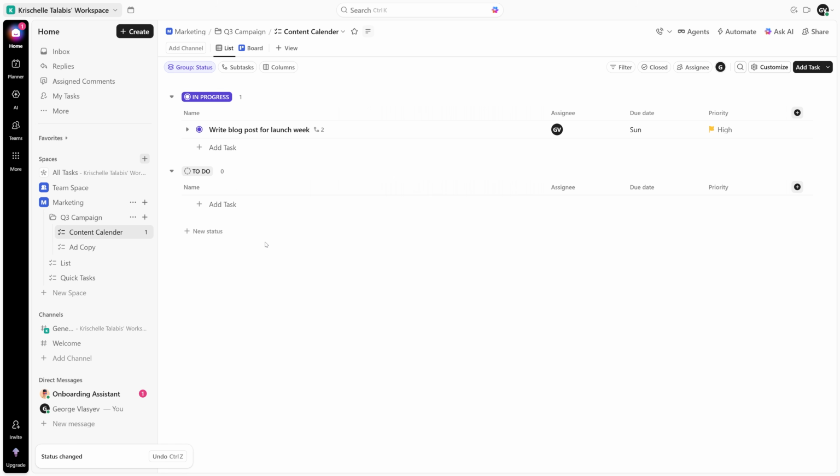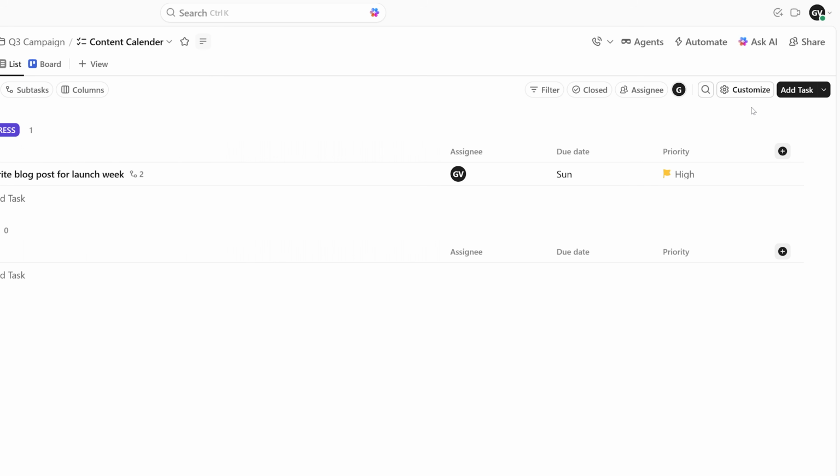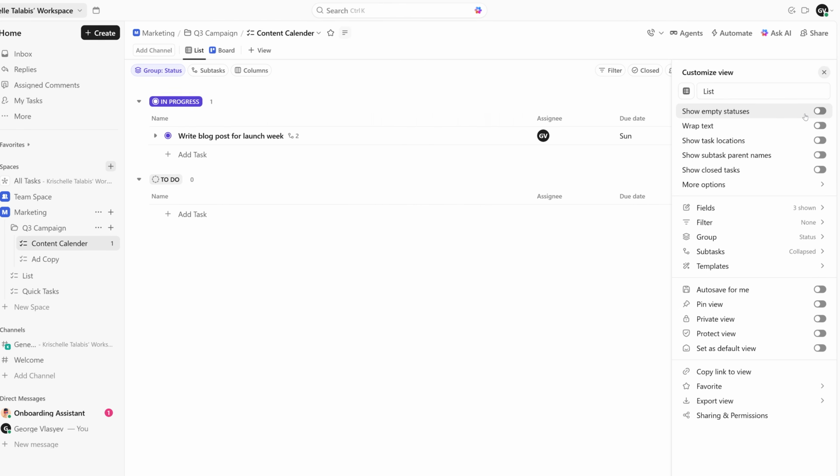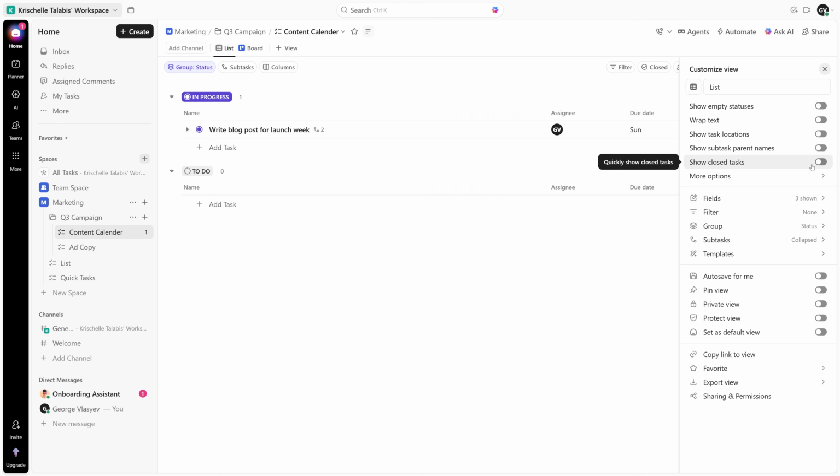You can customize which fields show up in the task view. Click the settings or customize option and toggle off anything you do not need. ClickUp lets you tailor the layout so you only see what is relevant to you.